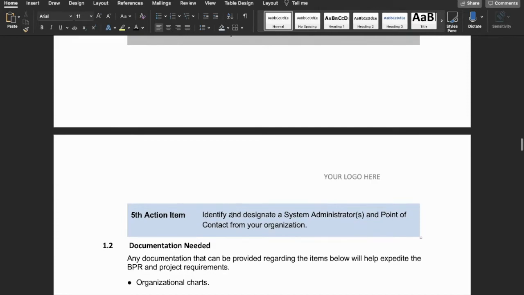And the 5th item is to identify and designate a system administrator and a point of contact. It is very important to have a single point of contact when you're working these projects as much as possible, so that you don't have to field requests from 3 or 4 different people, and so that you make sure the requests coming in are accurate to what the business actually wants. So it is very important to request a specific point of contact that will be giving you all of the requirements and making sure those requirements have already been vetted by the team before being given to you.